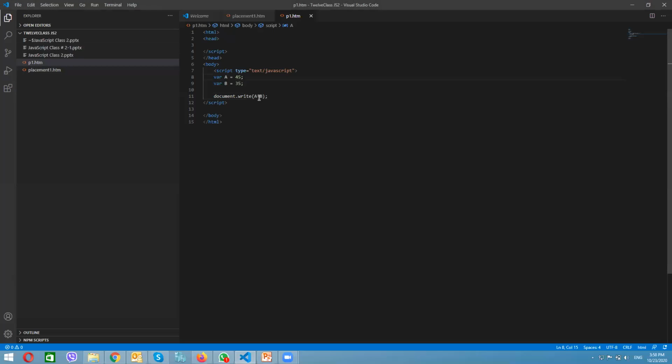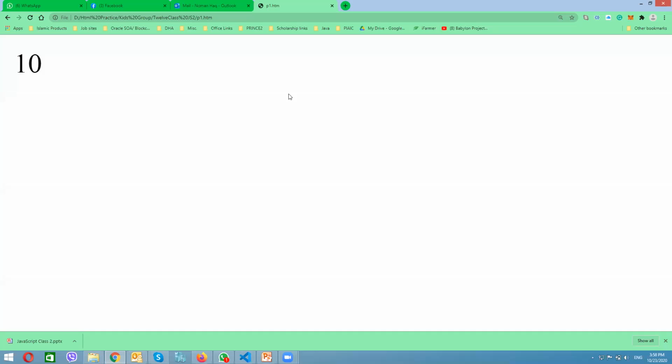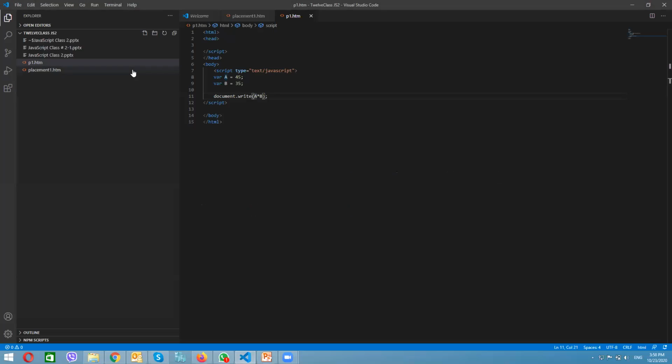There will be multiplication. I want to multiply a by b, so there will be a star. Whenever I do multiplication, I use the star, so this indicates multiplication. It multiplies both operands, operand a and operand b. Now what will be the result? The result will be 1575. So this is the result.